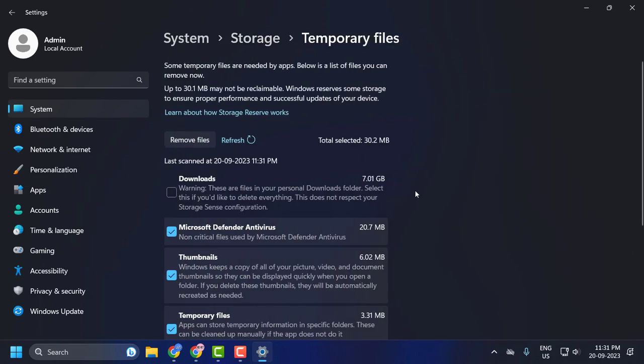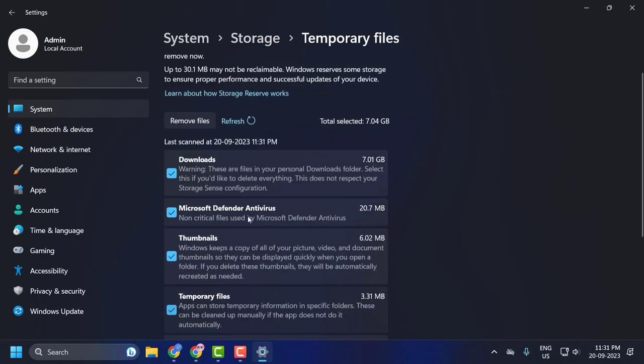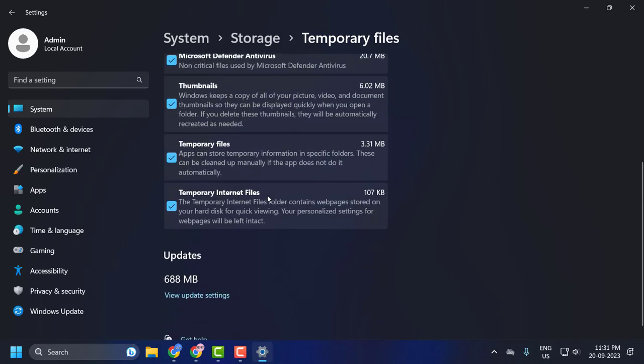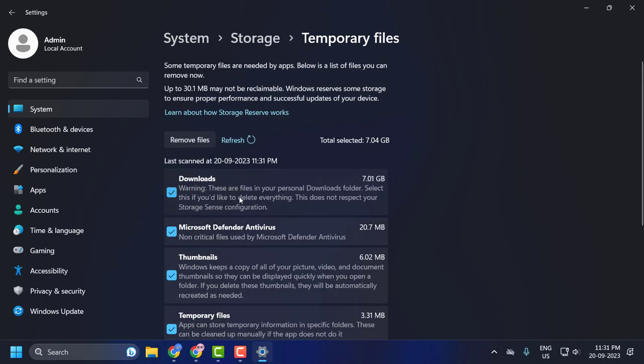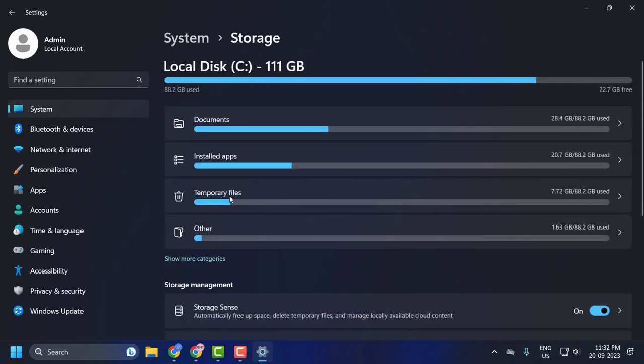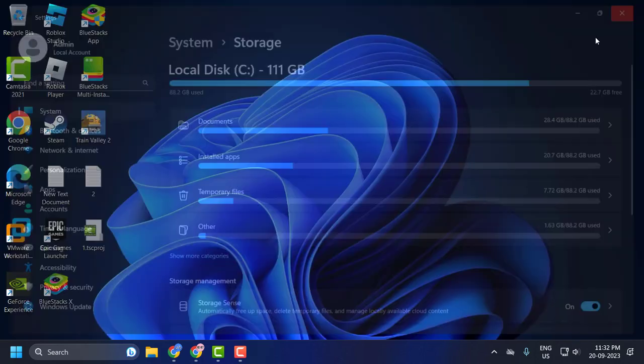Click on it and select all of these items. There is a warning that these are files in your personal download folder. Select this, delete everything, which does not respect your storage sense configuration. This is the downloads folder. Click on remove files and you will get 7 GB. You do it the same way, and that's all you have to do.